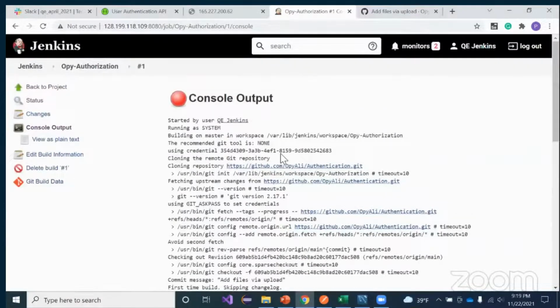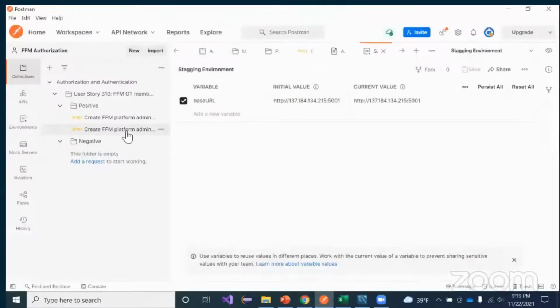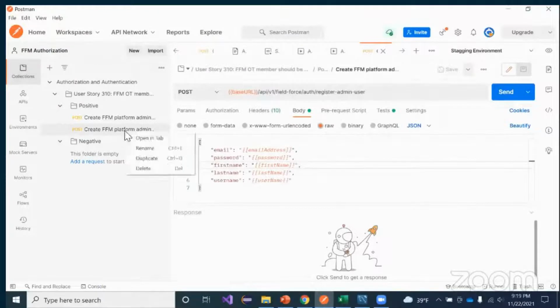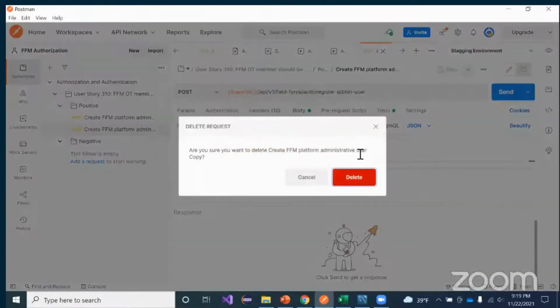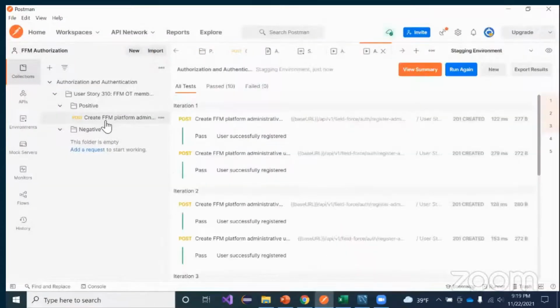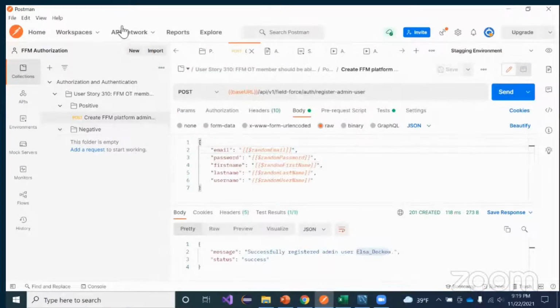If we simply remove the second request where we put the data driven, then it will not fail anymore. So remove this, and then you can save it back. Then it should be all working fine. Okay.